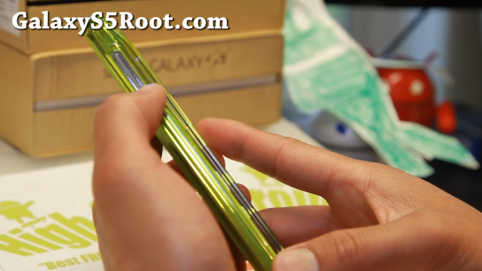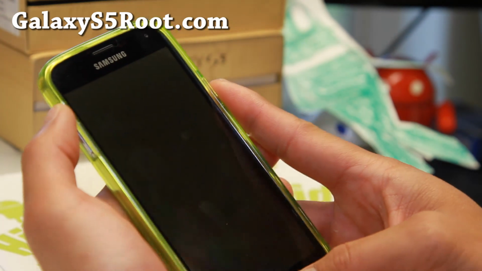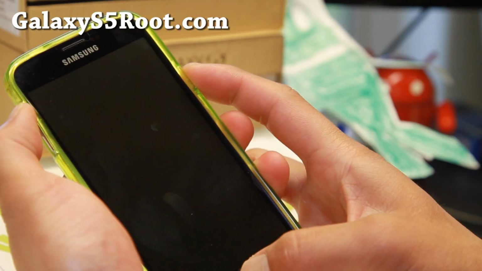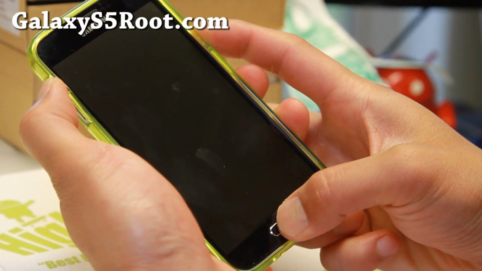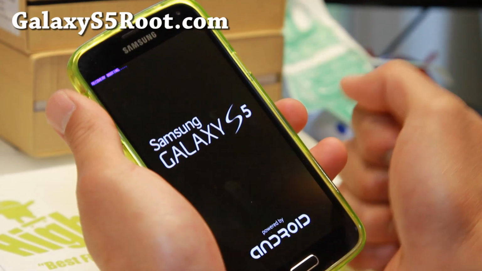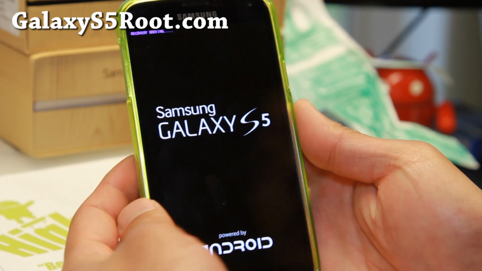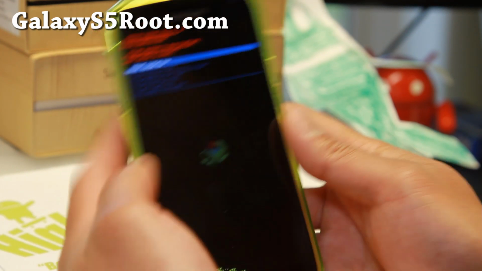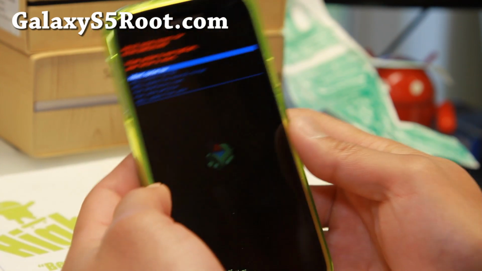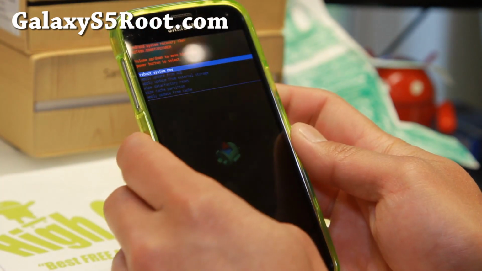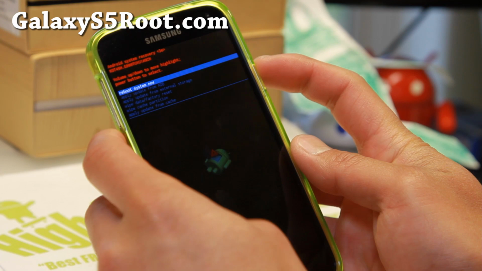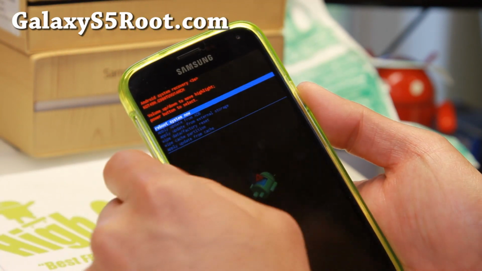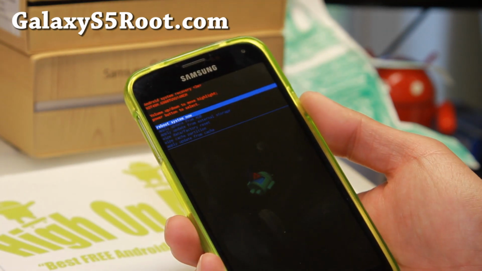Once you're powered off, go ahead and boot into your ClockworkMod recovery or TWRP recovery just by holding down volume up, center home, and the power button. Always the same stuff. Until you see recovery booting at the top, let it boot into your recovery. Now if you see this, you don't have a rooted Galaxy S5. What happened was I just unrooted my phone and I forgot to reroot it and reinstall ClockworkMod recovery. Let me do that real quick and I'll be back.